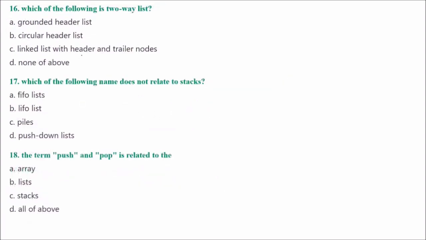Which of the following is a two-way list? Options are here for you. Is it a grounded header list? No, it is not a two-way list. Circular header list? No. Linked list with header and trailer nodes? No. So none of the above. None of the above is a two-way list.